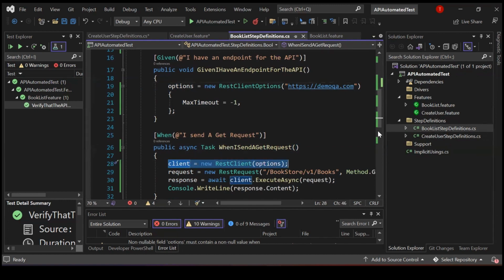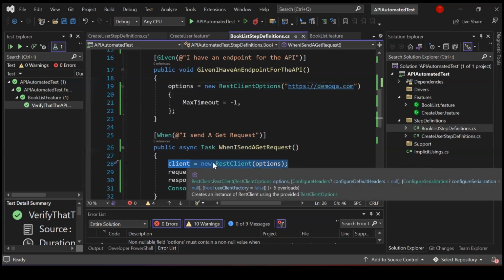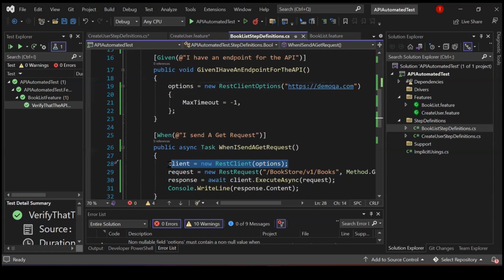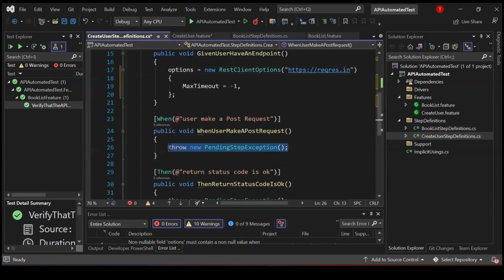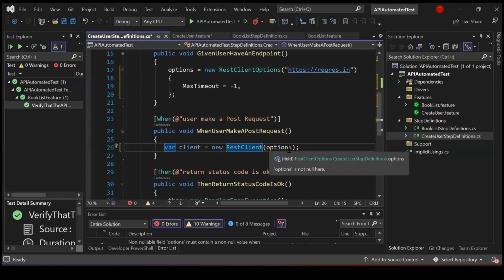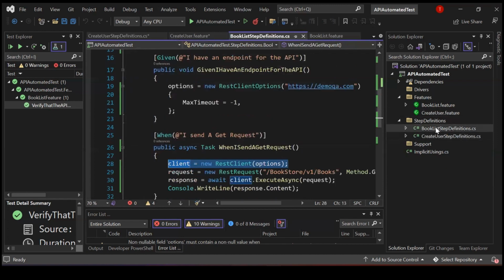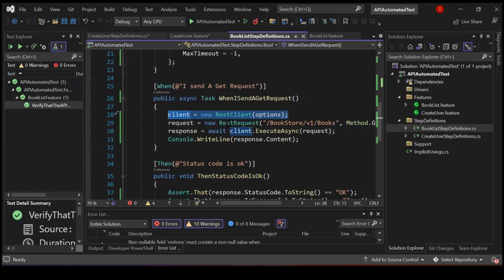But when you are making a POST call, you do not write it this way. You add var to it. We'll copy this, go here and paste it. What you do is add var to it, so you now say var client equal to new RestClientOptions. The same thing we did here as well: var client equal to new RestClient.